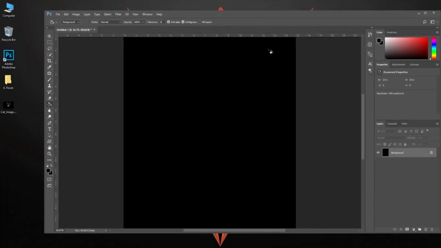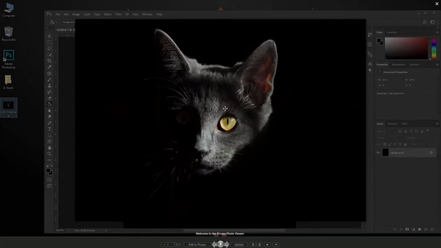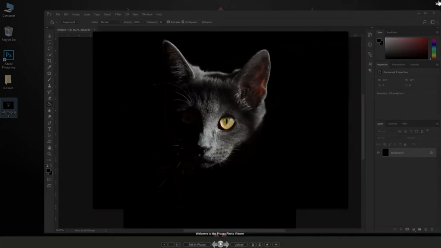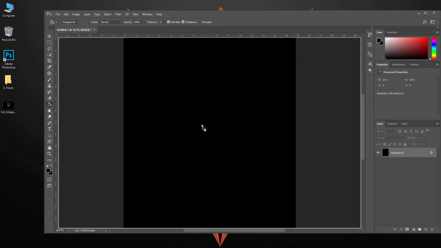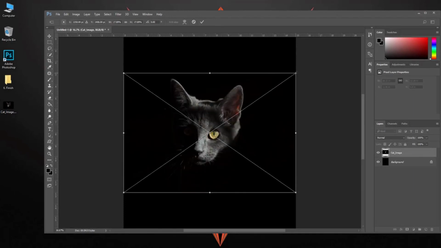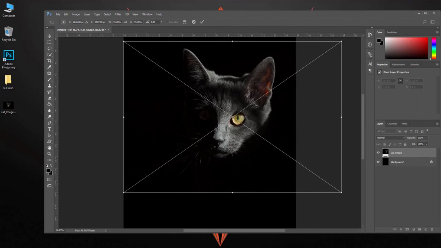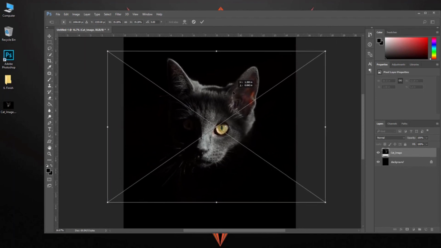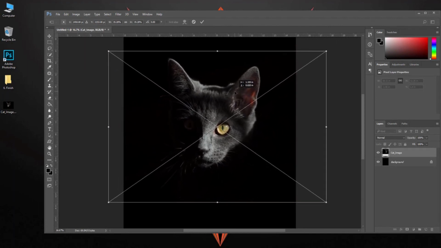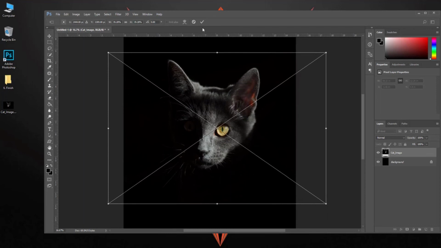In Photoshop, I already added a sample cat image on the desktop. Now I drag this into the canvas. By holding Shift, I zoom this image a little bit and set it in the middle. After that, I just hit OK.